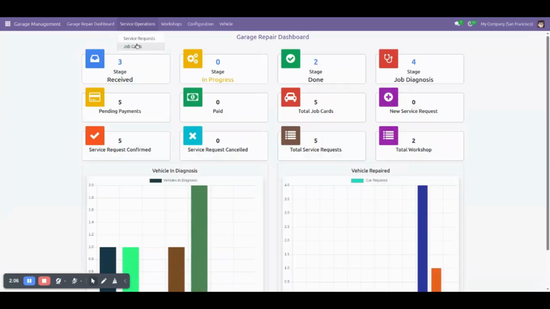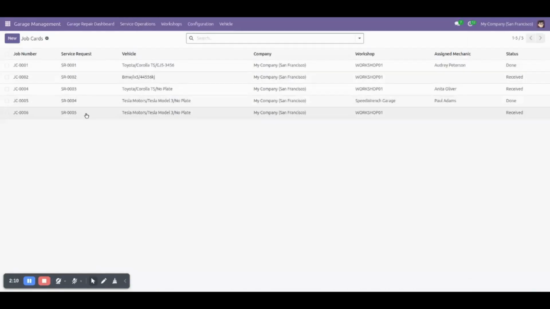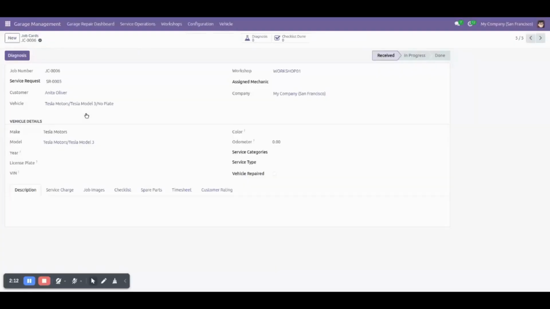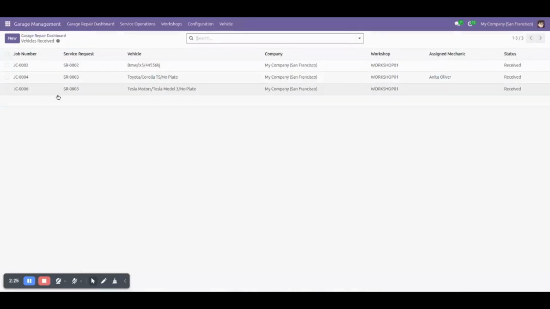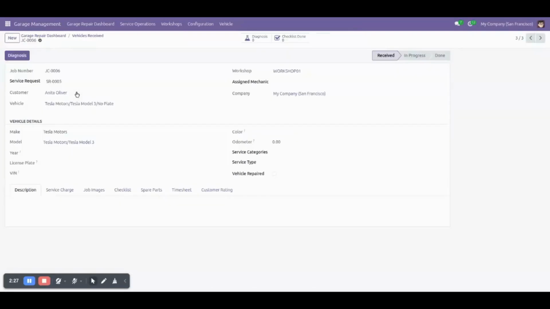Navigate to Services Operation button and select Job Card option. Then click on Total Request Confirm to see the number of Request Confirm. Then select Garage Dashboard button and see All Request Confirm. Manage and confirm service requests. Go to Service Operation and click on Service Request.